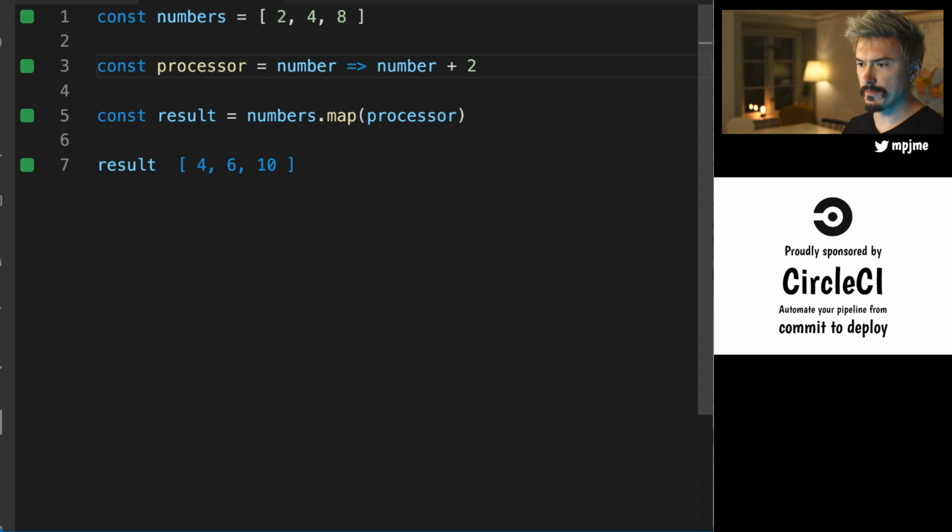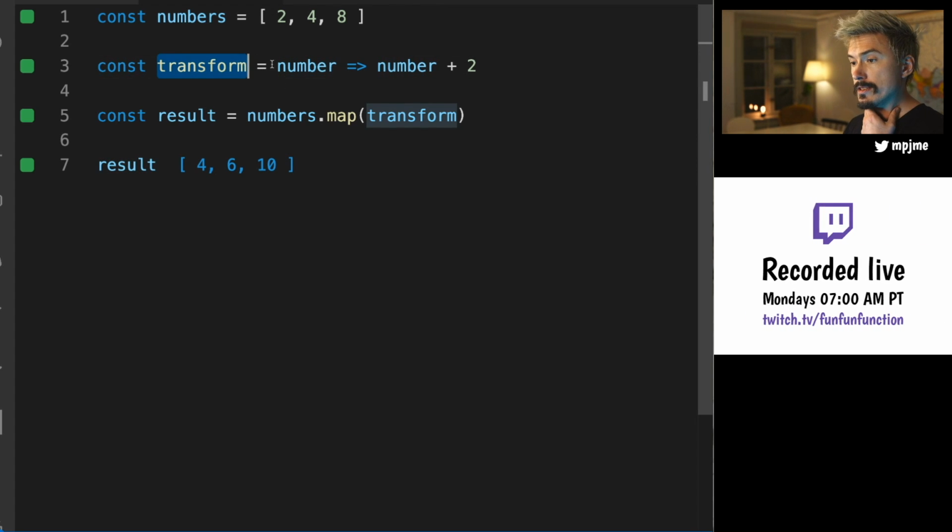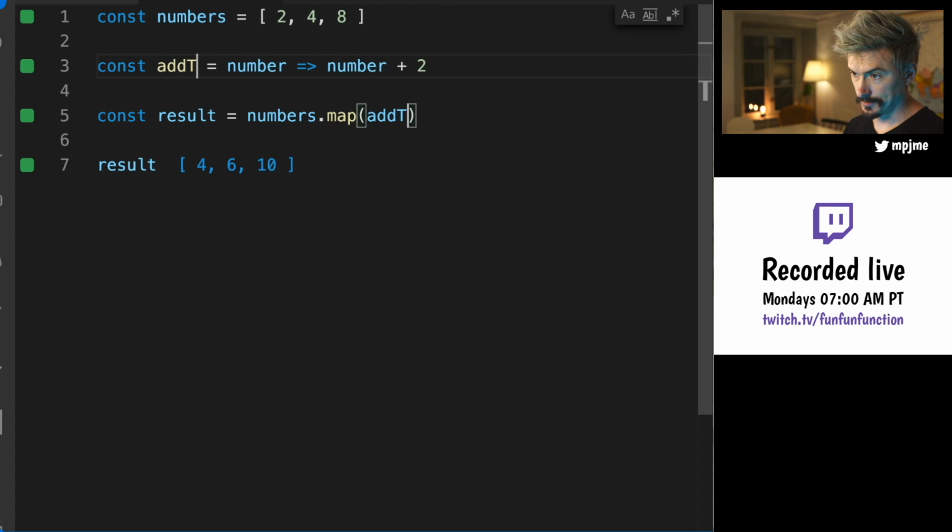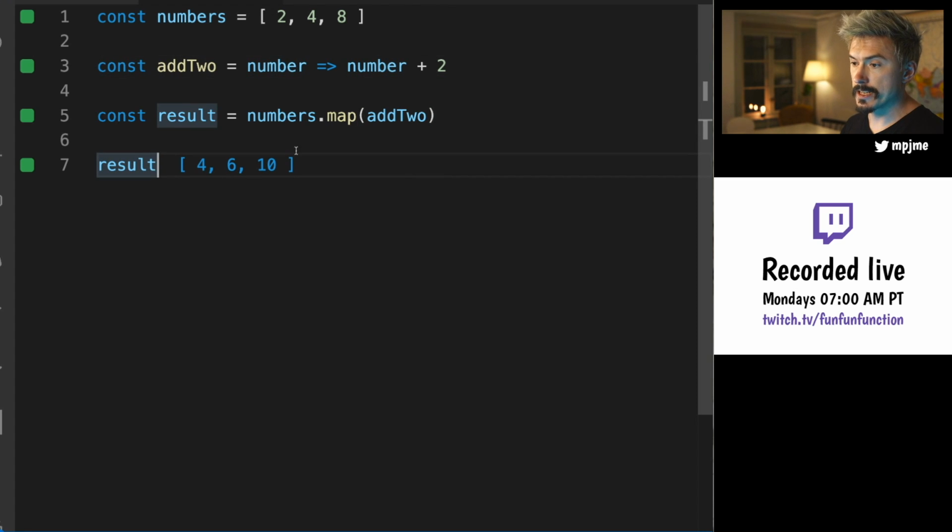Osminosm points out that a better name for processor might be transform. Yeah, let's do that. Transform. And you could also name it after what it does, of course. Perhaps like add to. Something like that. You still get the same result, right? So add is a function that takes a function, and then it uses that to loop through numbers.